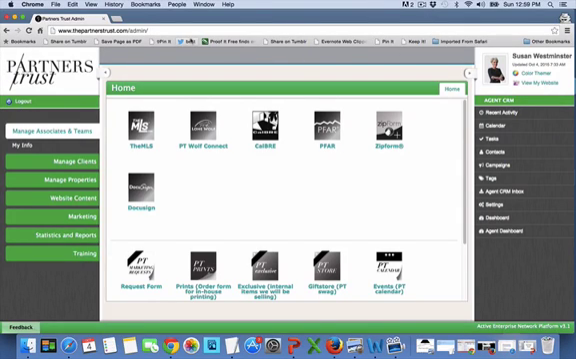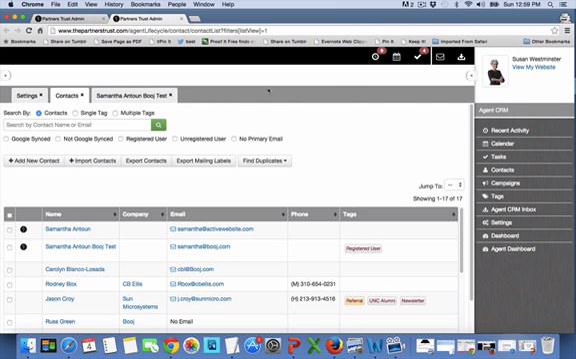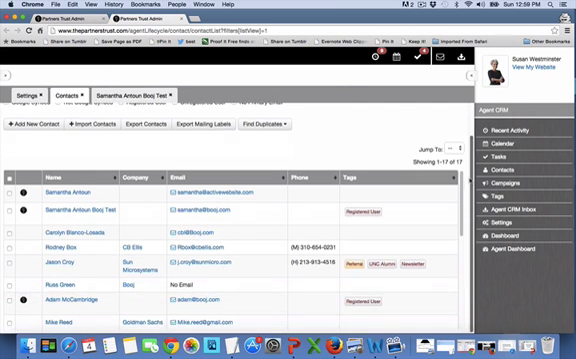In this section, we'll go deeper into the contacts area of the CRM. Remember, when we log into the Partners Trust admin, anything related to CRM will always be in this right-hand menu. Click on Contacts and it will open in a separate tab. Over in Contacts, you'll notice that you will see an icon in this area.